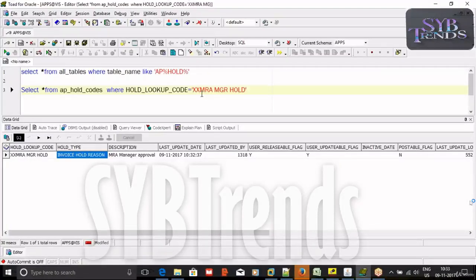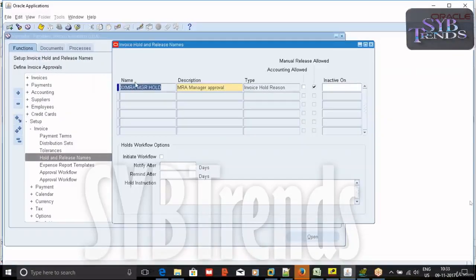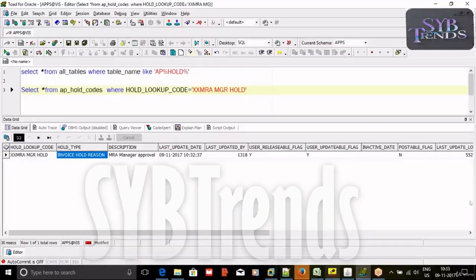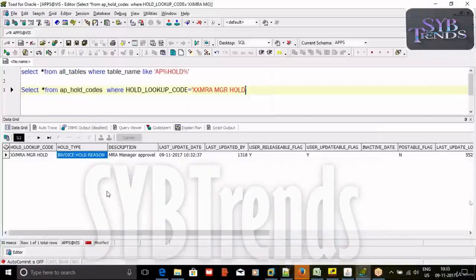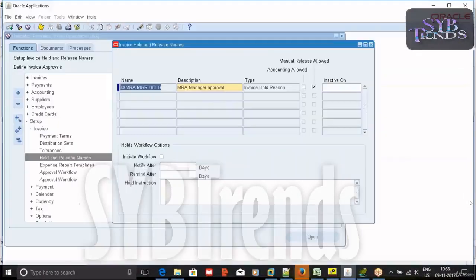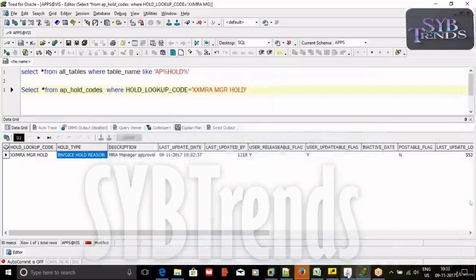Let us see whether it is affected or not. See here, hold type lookup code is nothing but the name from the front end, and hold type is nothing but the hold region, invoice hold region, and description is nothing but the description we entered. This is about the invoice hold, the custom hold created.